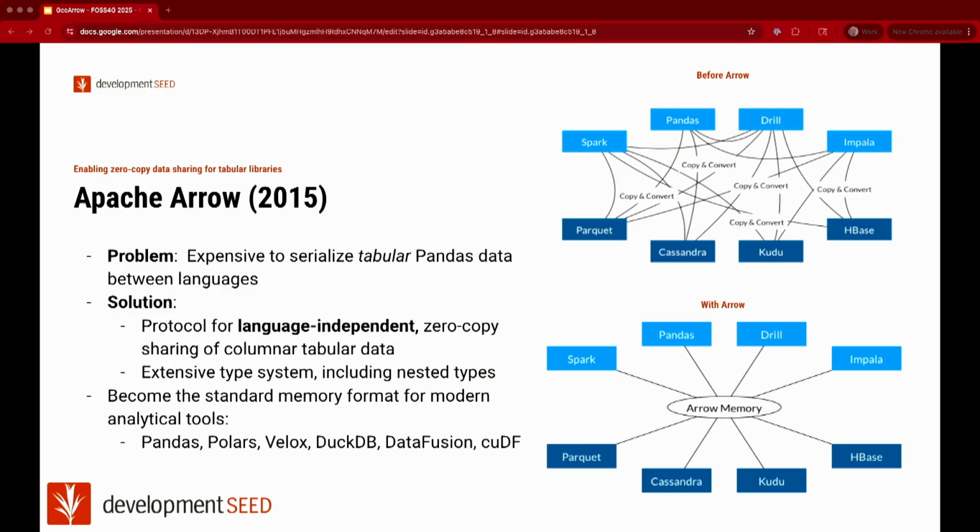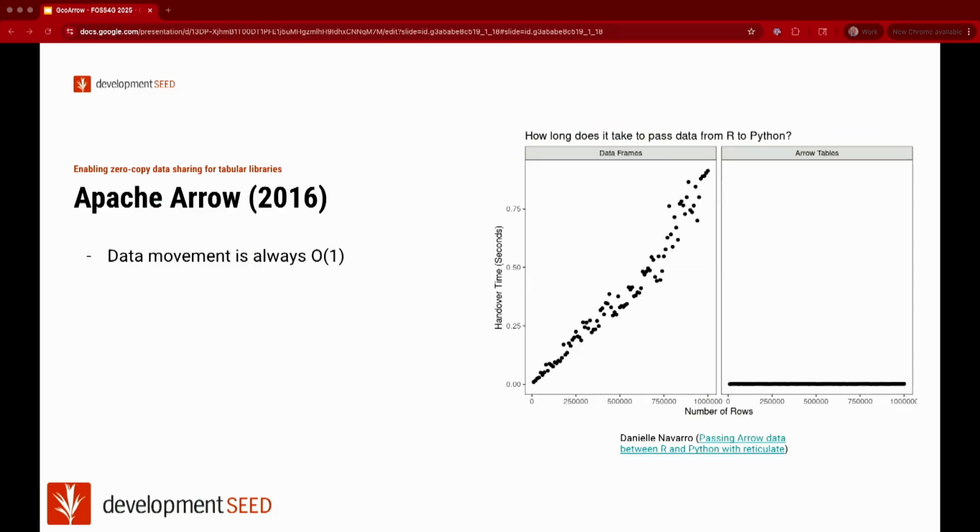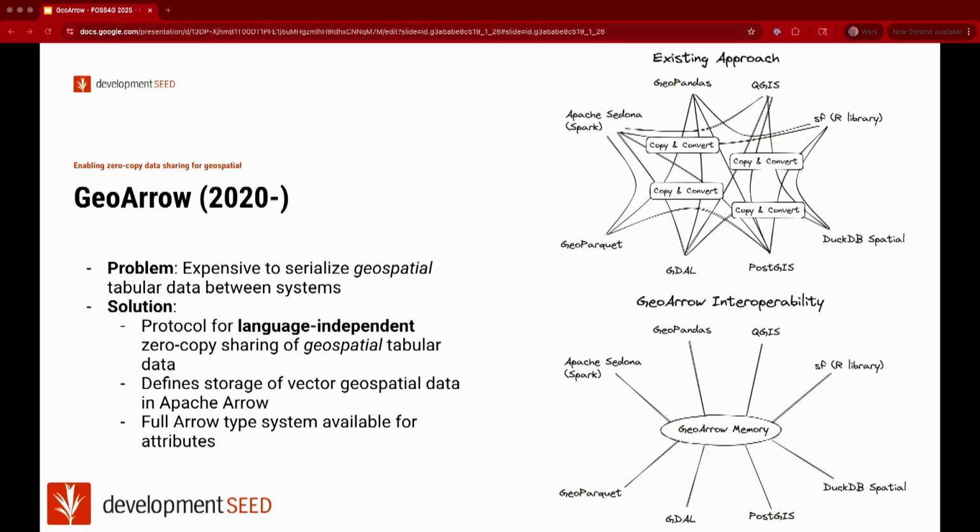Arrow has really become the standard for essentially all of these modern database or data frame-like tools that you might be aware of. So in Python, there's Pandas, Polars. DuckDB mostly uses Arrow internally and then has this Arrow export for exchanging with other systems. Even on the GPU, there is cuDF from NVIDIA for essentially putting Arrow on the GPU and using data that way. This is from before, that data movement is always constant time, no matter how large your data is.